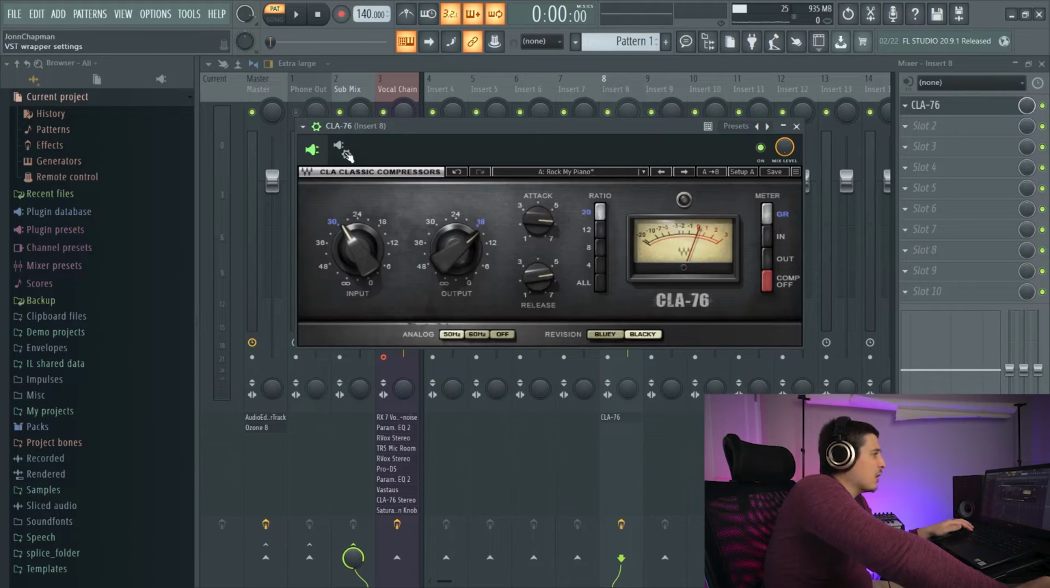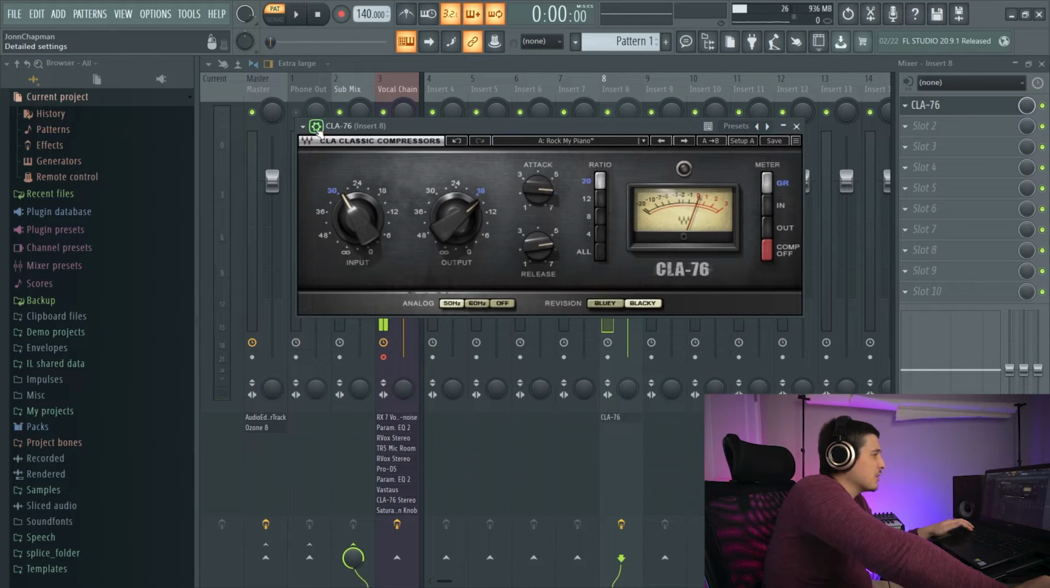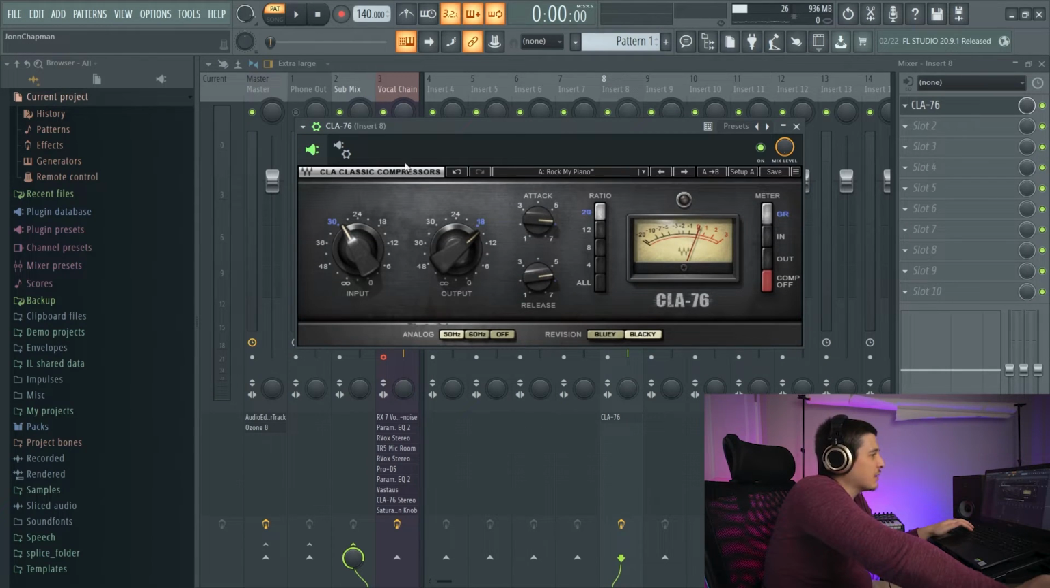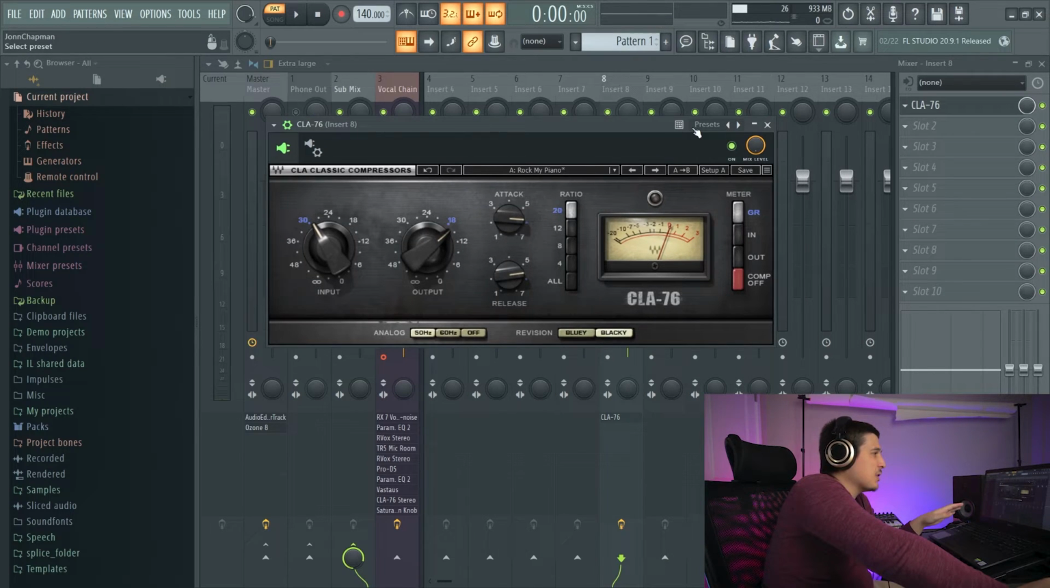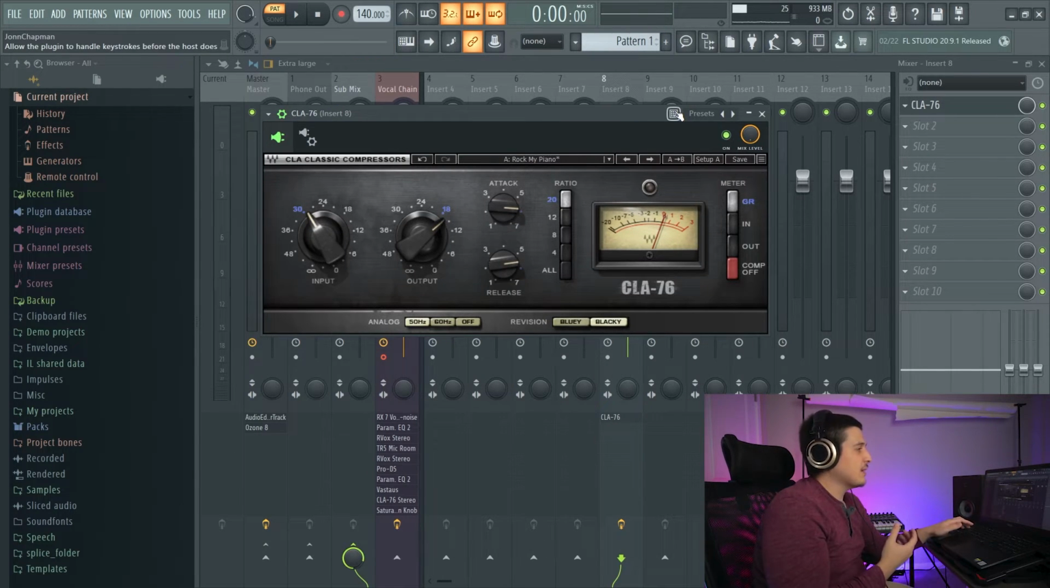To the right, we have a little cogwheel, which will show these options here. So if you don't see them, you can click that. Before we go to the wrapper settings, we'll go over here. So this option here allows the plugin to take keystrokes before the host does. It says it in the top left. And what this means is that the plugin's going to handle stuff that I click on my keyboard before the host. So if I have hotkeys within this plugin, I can use the hotkeys on that plugin. And then only the leftover unrecognized information will then be sent to FL Studio.